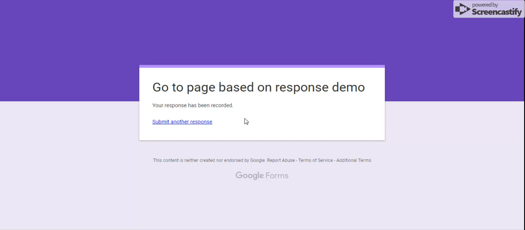And that's really all there is to it. It's the 3 dots to the lower right and go to page based on response. And this allows students to get feedback on the spot.